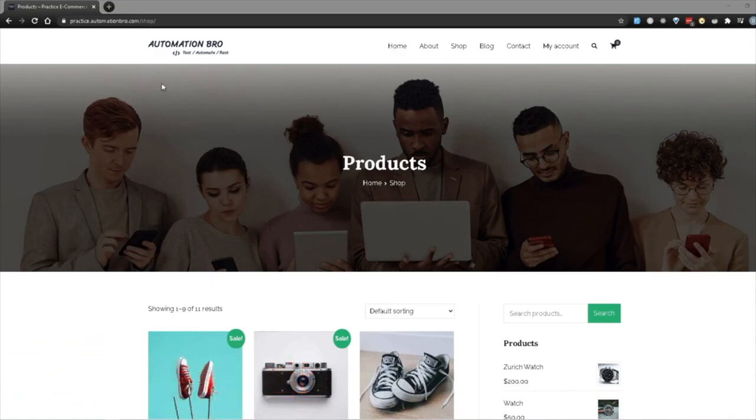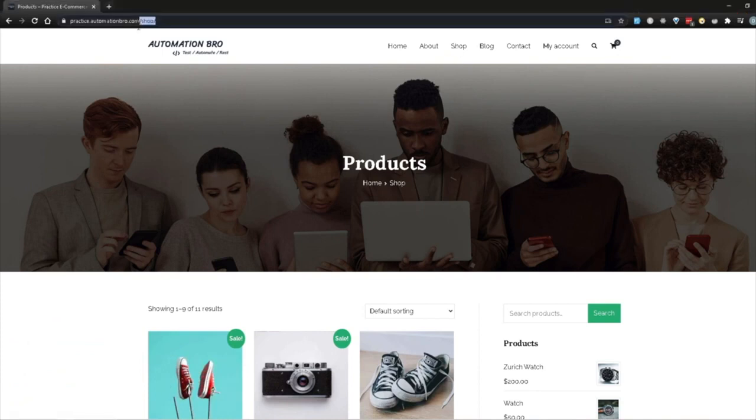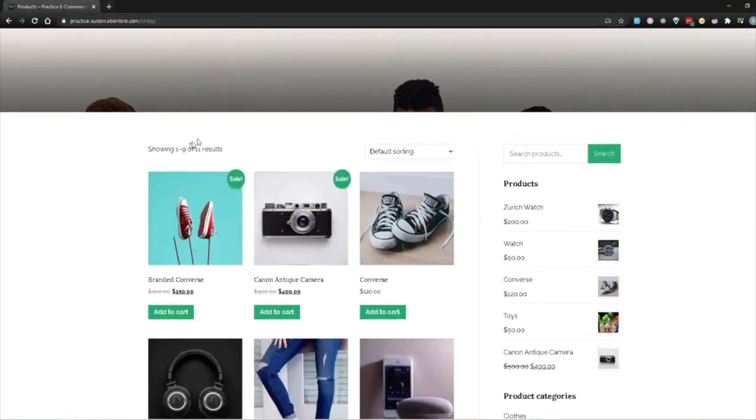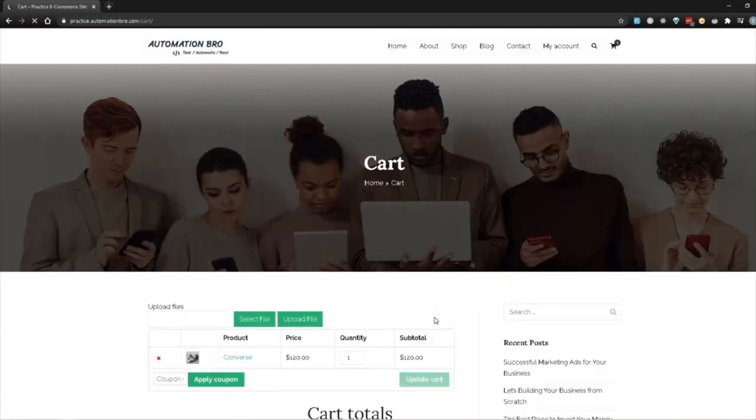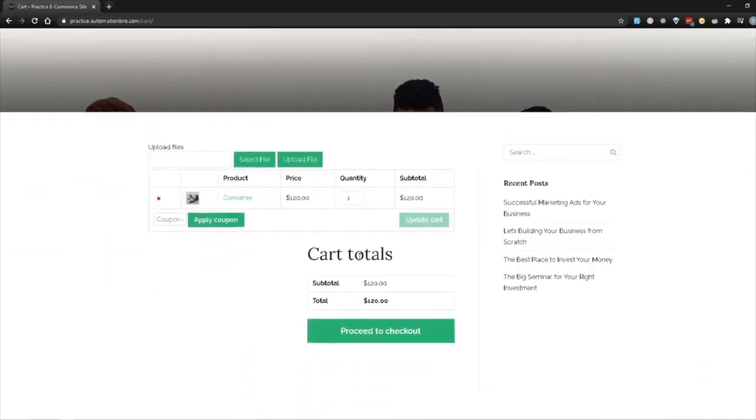So I'm here on Practice Automation Bro website. I clicked on the shop link. As you can see, I'm on the shop page. And what we will do is basically add an item to the cart. So let's take this one as an example. I'm going to add this one to the cart. The moment I do that, it will tell me that the item has been added to the cart. Like right over here, it says item has been added to the cart, and I can click on this view cart. And this will open up this page for me, which is my cart page.